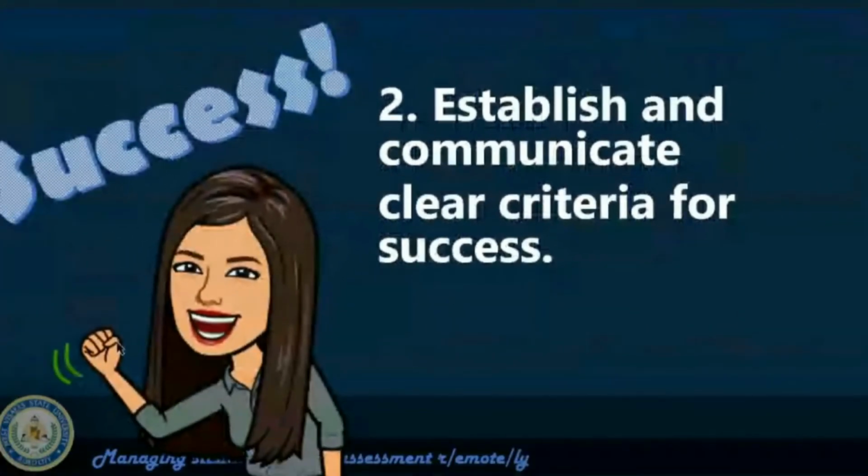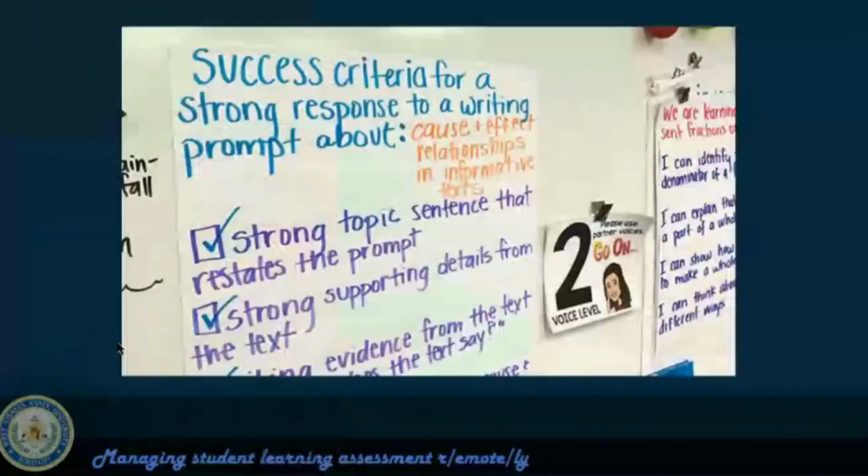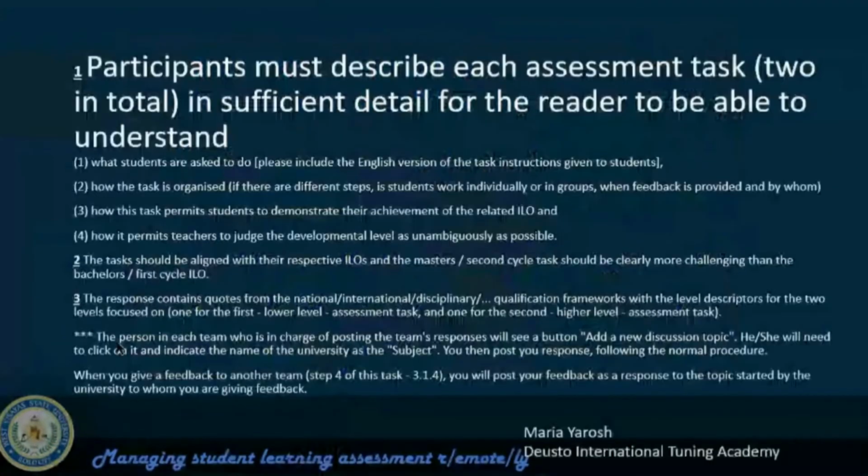Establish and communicate clear criteria for success. You may use a checklist, or you may just simply state qualitatively what your learners need to achieve. So, for example, participants or learners must describe each assessment task in sufficient detail for the reader to be able to understand, and then list down what you want them to do. So, for formative assessment, the criteria for success may not necessarily have a corresponding score. Because this is formative, we don't need to grade this.